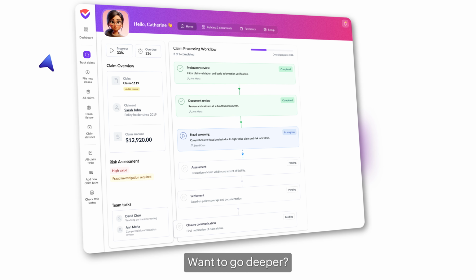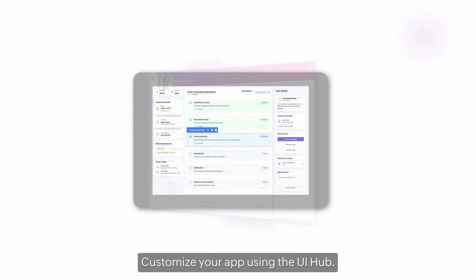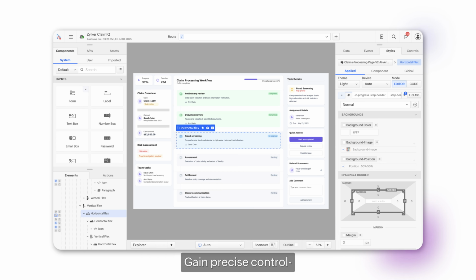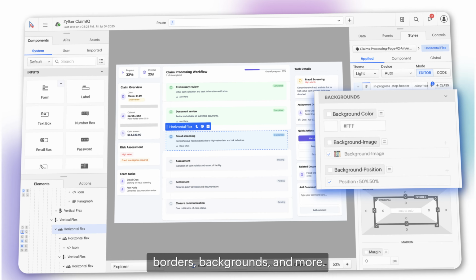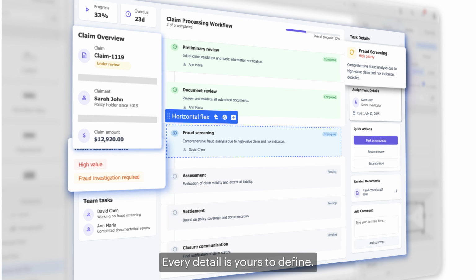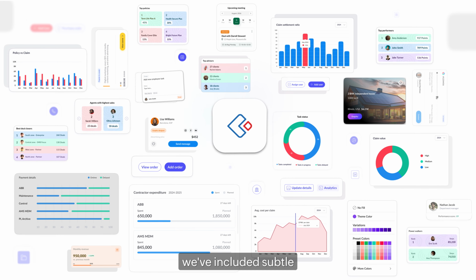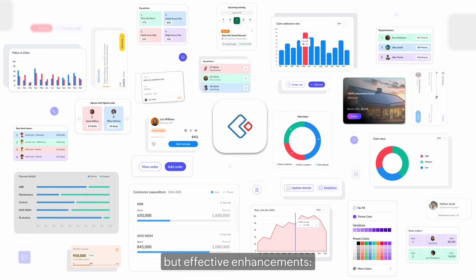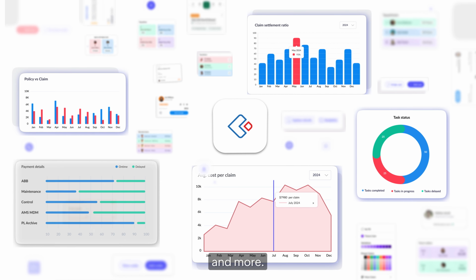Want to go deeper? Dive into the nitty-gritty and hyper-customize your app using the UI Hub. Gain precise control, right down to the pixel. Component spacing, borders, backgrounds, and more. Every detail is yours to define. And because it's the small touches that truly elevate your app, we've included subtle but effective enhancements, a brand color picker, leaderboards, action-triggering buttons, and more.